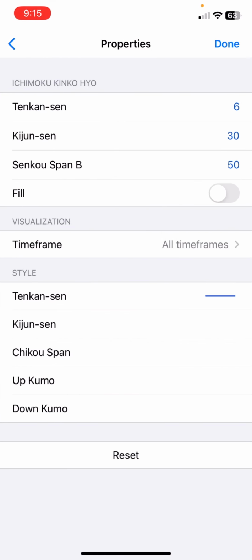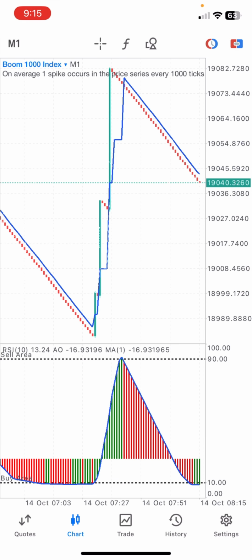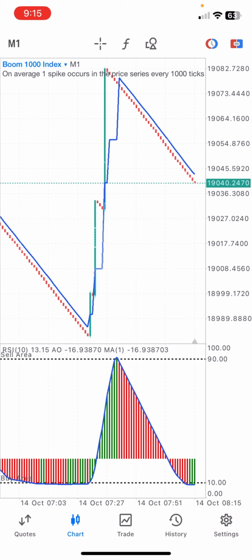Now click on the Ichimoku, and these are the properties. The Tenkan is 6, the Kijun is 30, the Span B is 50. We do not use the fill level, so we only need the Tenkan level. I'm using the blue color, but you can choose any color of your choice. Set everything up like this, click on done, and you're going to have your Ichimoku in your chart.